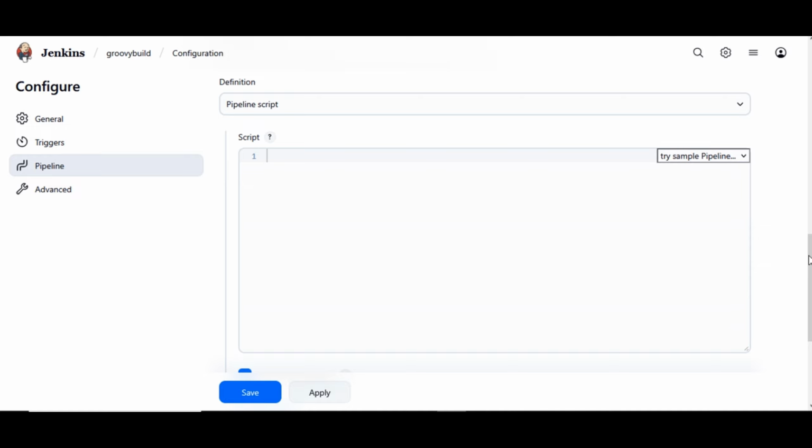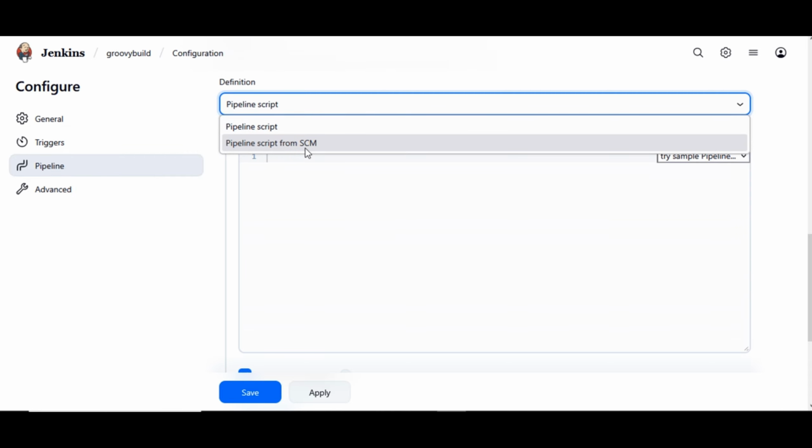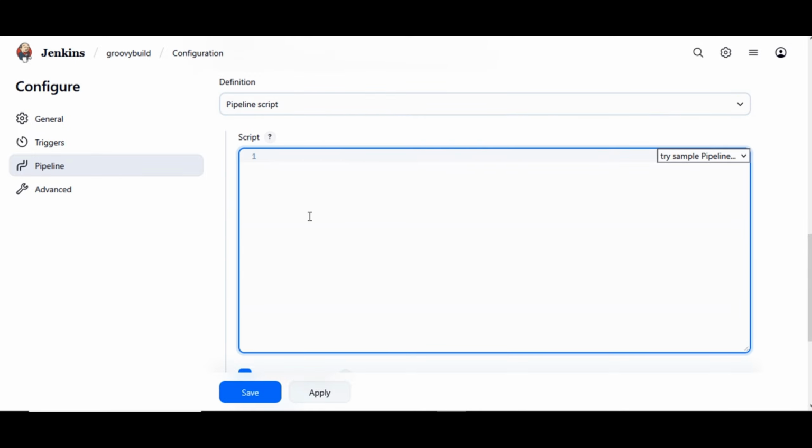There are two ways in which you can build pipelines. The first way is writing your pipelines directly in your Jenkins master. And the second way is actually getting your pipeline script from SCM, which is probably your GitHub repository, during build. But for now, we are going to focus on writing our pipelines in Jenkins, and later on we'll see how we can actually automate our workflow and get our pipeline from our SCM or GitHub repository.